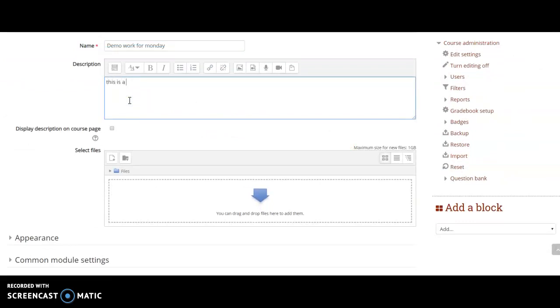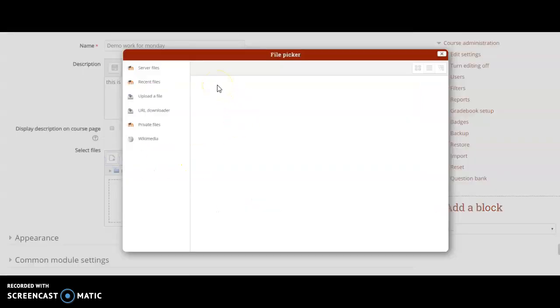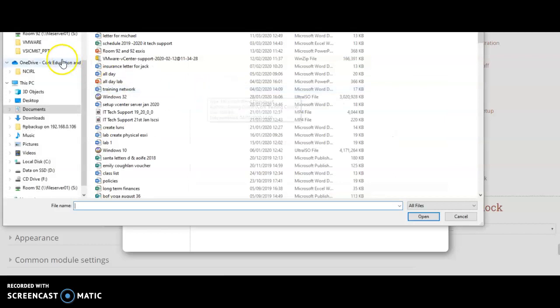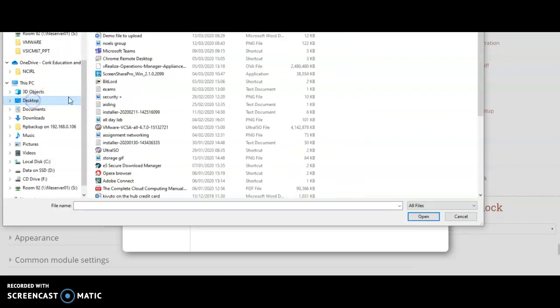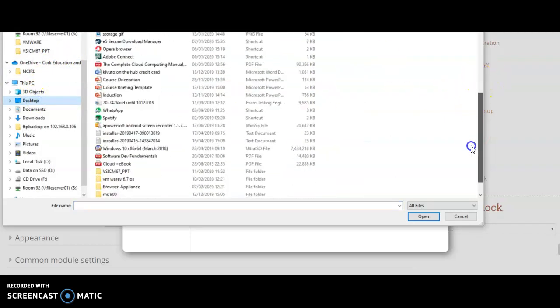This is a quick assignment for Monday. And then you can either drag and drop, but it's just as easy, to be honest, just to do add file, upload a file. I'm going to choose which file we're going to upload, and you'll gain access then to your own computer, to your desktop.